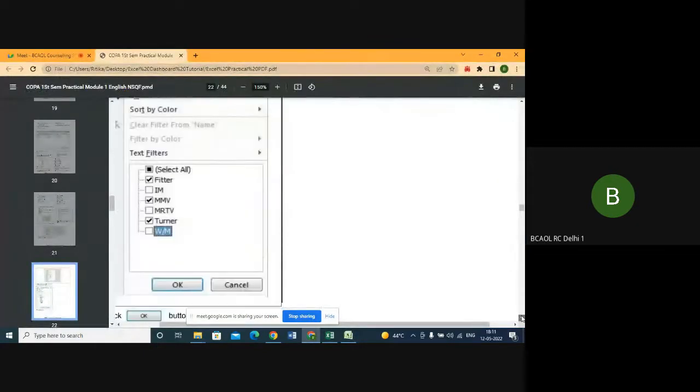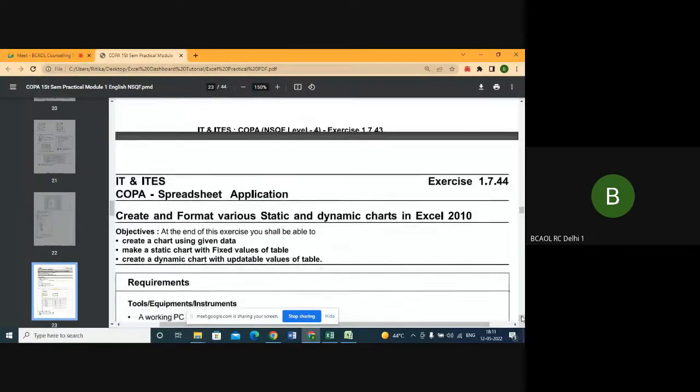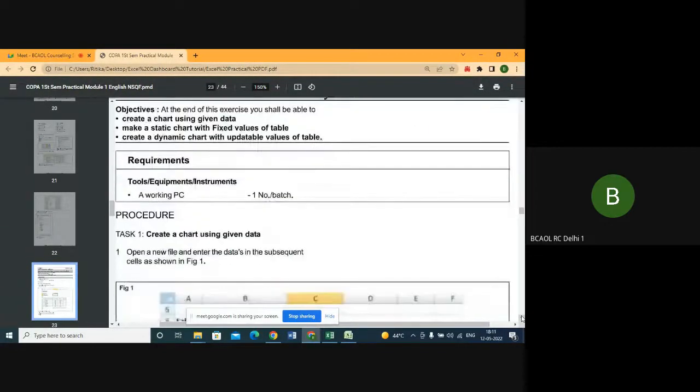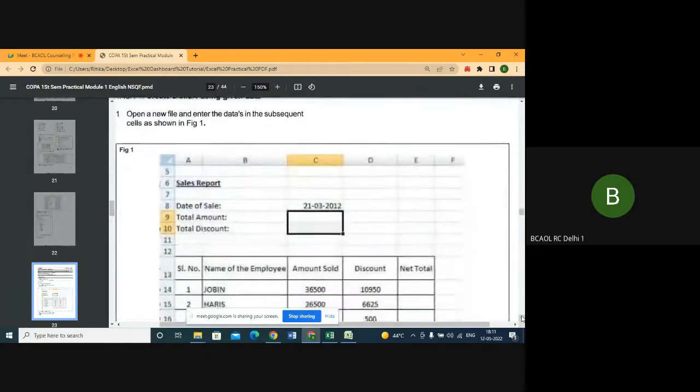So that is there. What else? So this is sort and filter. So that is also an important aspect of your Excel, to filter out certain things, right? And then you have charts.